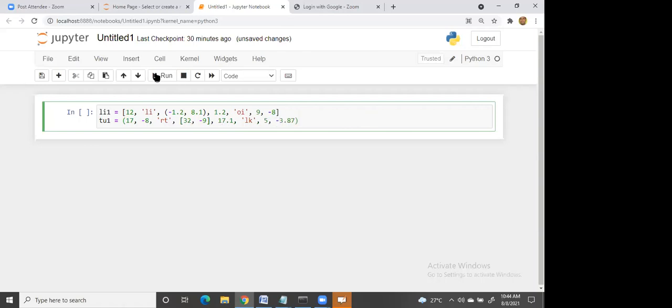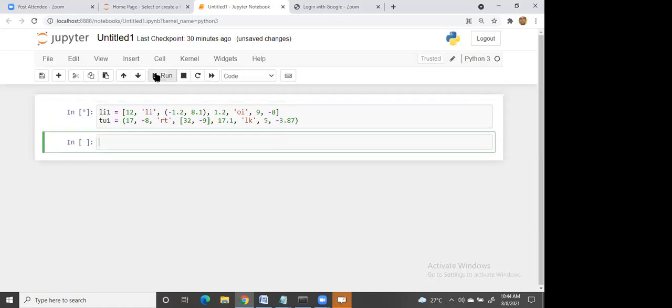So a list, as you saw, is enclosed in a square bracket and a tuple inside a parenthesis. Accessing elements, all of you know. Slicing. Slicing is done in this fashion. One colon 5.